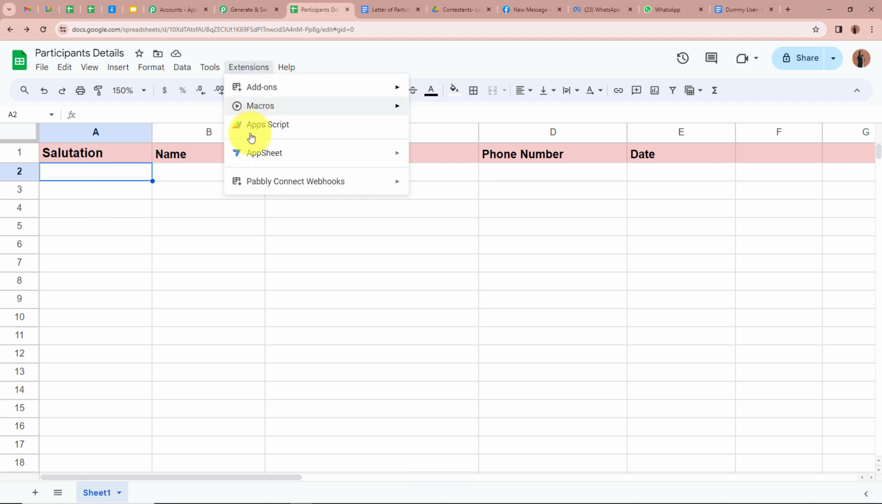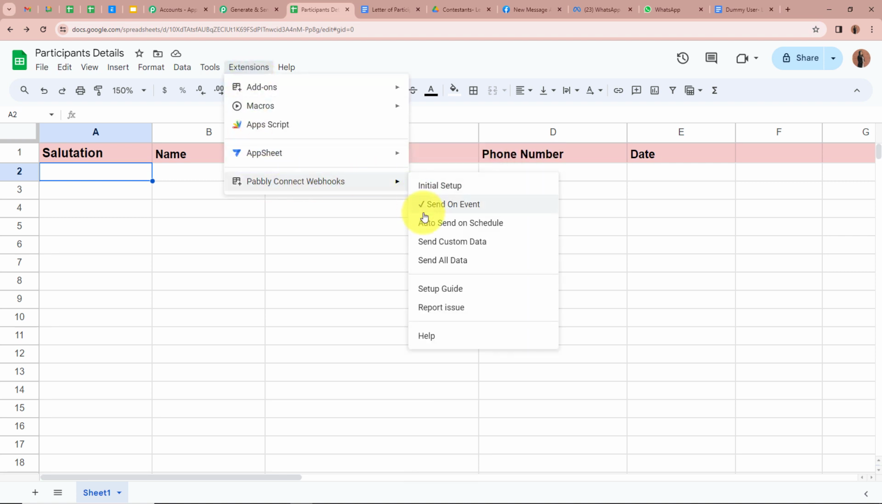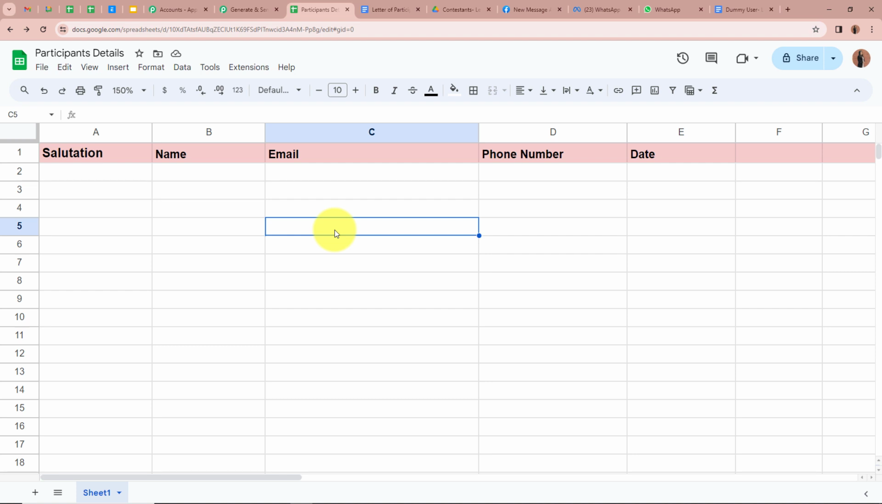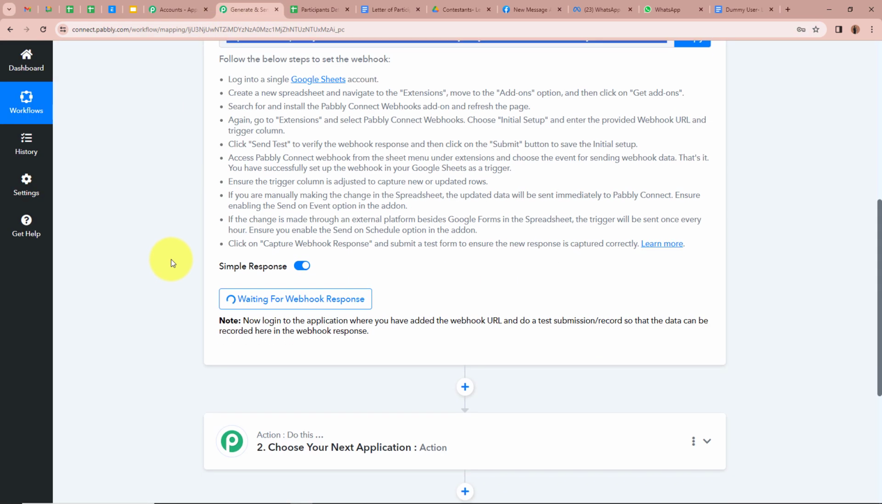If I take you back to the Pabbly Connect Webhooks menu, you can see a tick mark in front of send on events. I have clicked on send on events so that every time new data is added in this Google Sheet, the data or the event is automatically forwarded to Pabbly Connect. If I take you back over here, it is saying waiting for a webhook response.